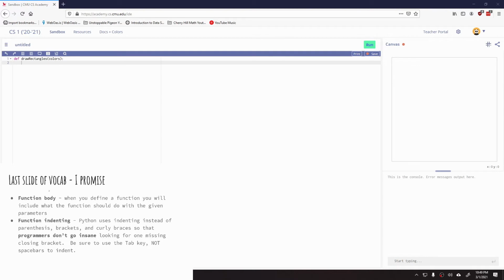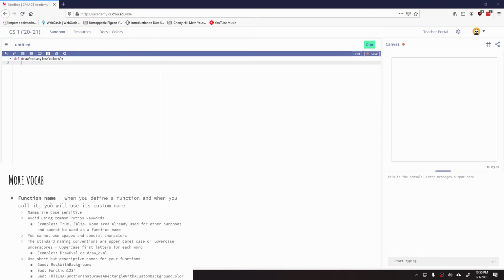Now we're moving on to something called the function body. The function body is where we're actually going to define what this function is going to do. So I'm just going to make a quick little program. On our CMU screen, we're going to define a rectangle. So I'm going to say RECT, and we're going to make this one at 100, 100.